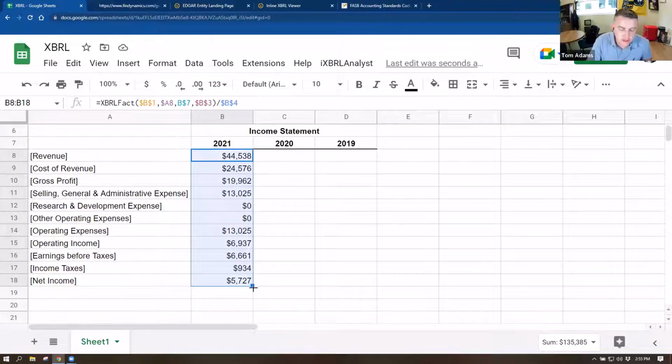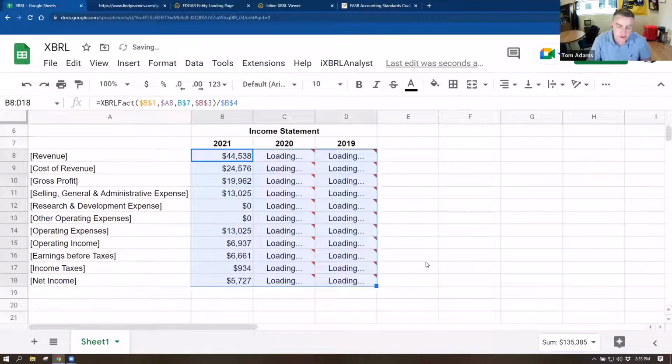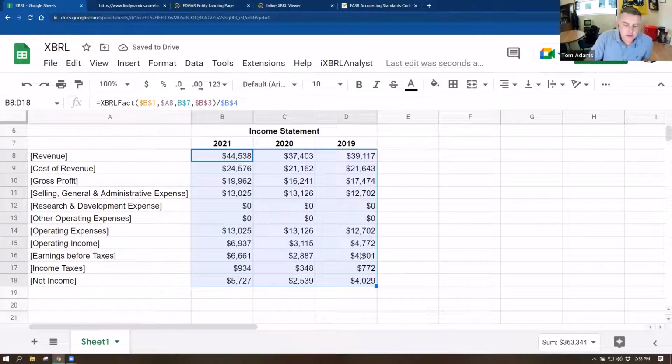Okay, so we have net income of $5.7 billion. I can carry this across to 2019. And there are my numbers.